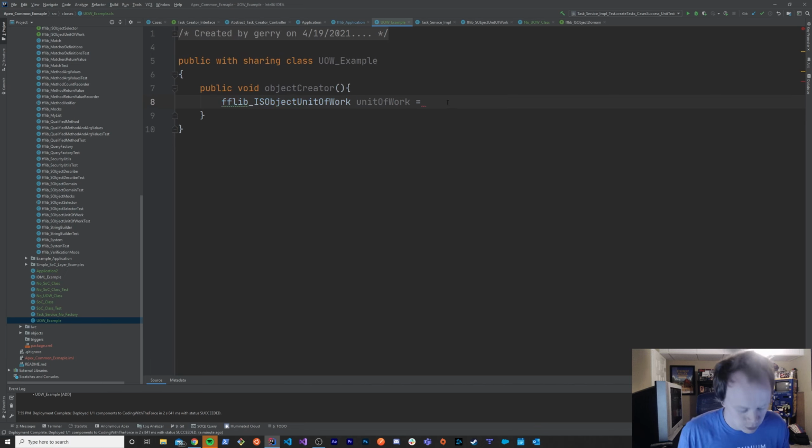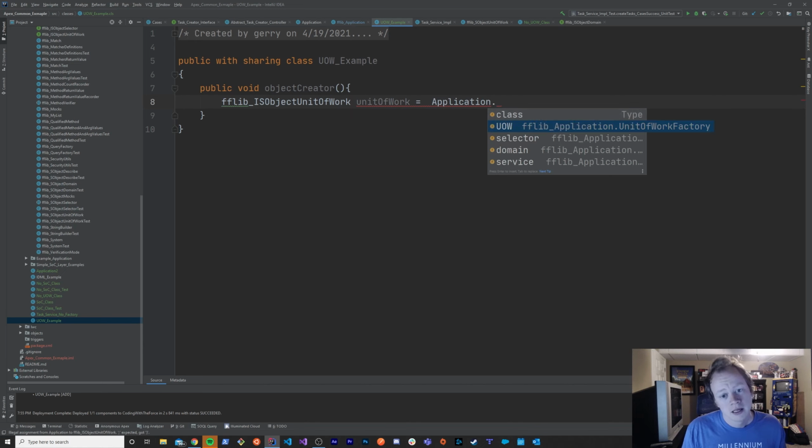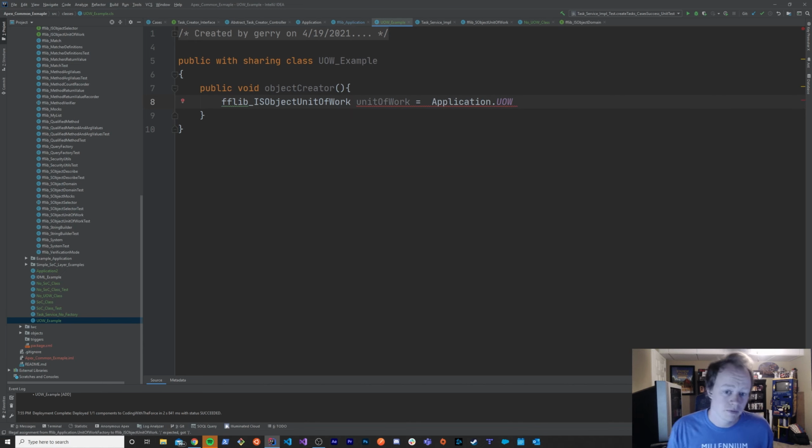Okay, so we're going to make a new fflib SObjectUnitOfWork, or basically retrieve that variable from the application class, and call the new instance method that we looked at just a moment ago to create our new instance of a unit of work, right? Okay, cool. So we've got this unit of work variable here, and now we want to create some records, right?